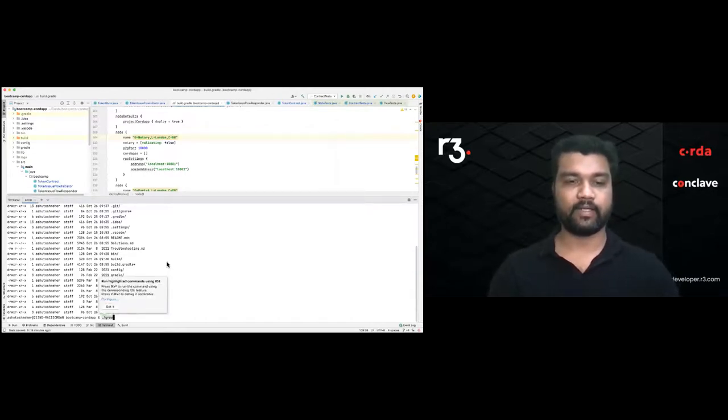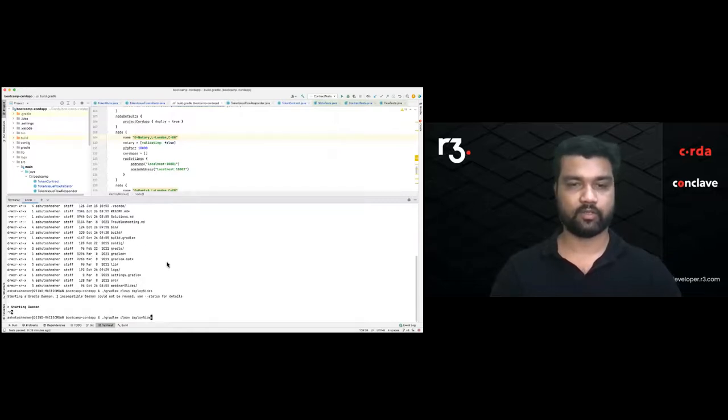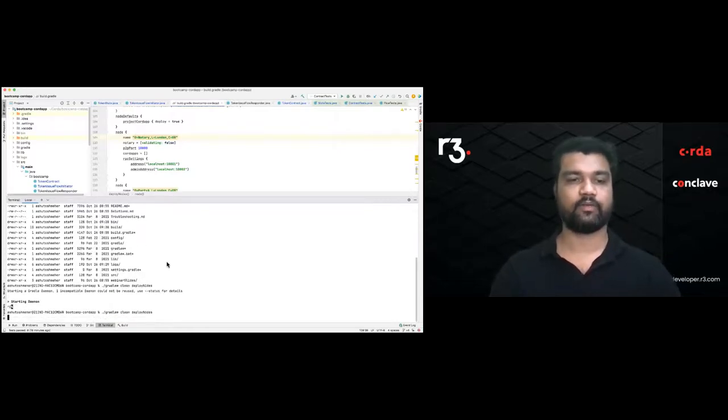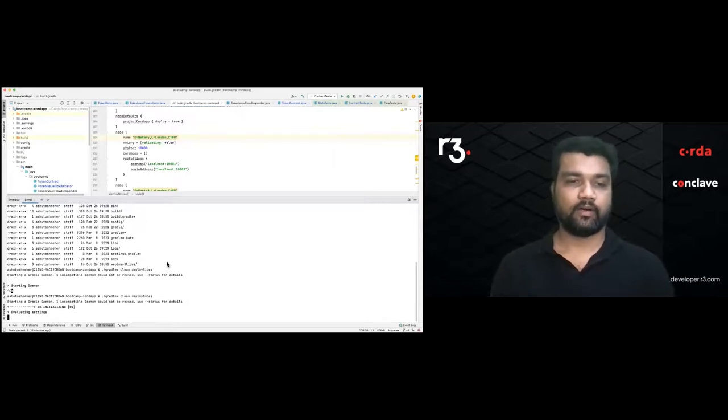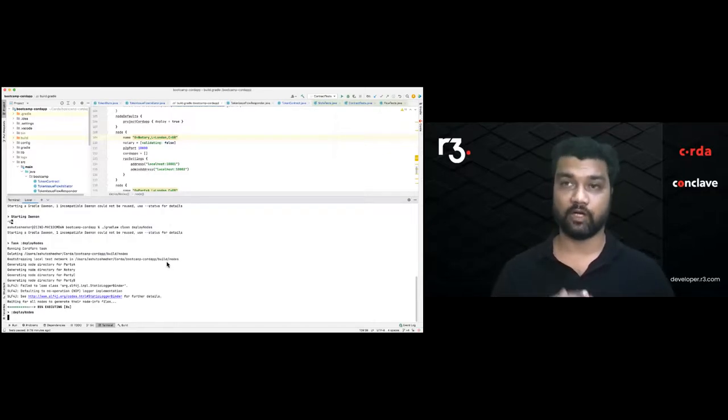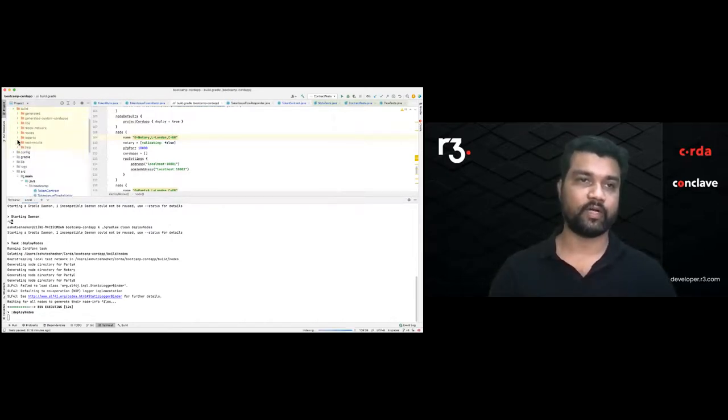Okay. So to do that, I'll just say gradlew clean deploy. That's wrong. deployNodes. All right, so that will run in a couple of minutes. What it will do is create a build folder for you. And within the build folder, you have a nodes folder. If you look at this, the nodes folder has already been created.